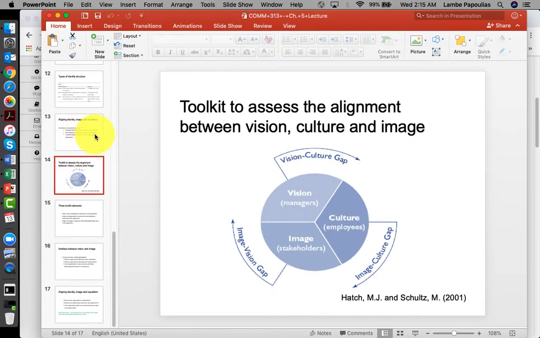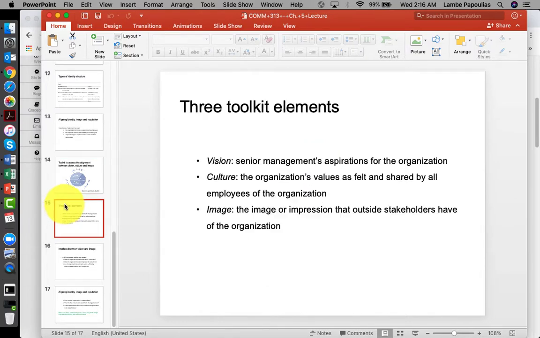So here's a toolkit to assess the alignment between vision, culture, and image. So you can see you have vision, image, and culture. So the employees make up the culture, the managers create the vision, and then of course the stakeholders are the image of the organization. And you can see as it turns here, you're going to have more of a gap moving forward. So you have your three toolkit elements. You have vision, culture, and image.